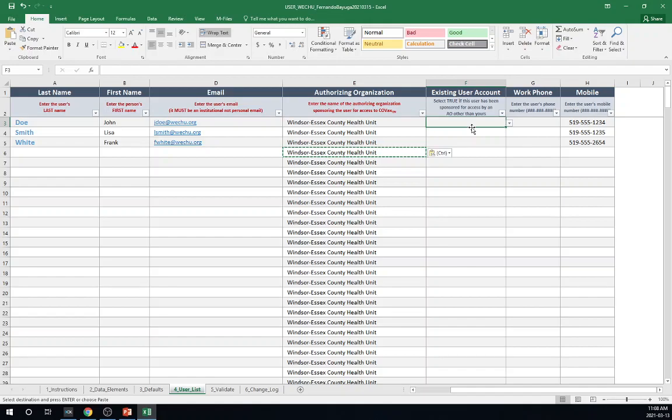Do they have an existing COVAX account? So why is this question being asked? Well, if you work at the hospital but you're doing work for the health unit, you would keep your hospital account for your hospital work. Let's say you're doing inpatient work and you're vaccinating there, and then you're doing some work for the health unit. Okay, so you would say that you already have an account here in COVAX. Most people right now do not, so I'm going to clear that field.